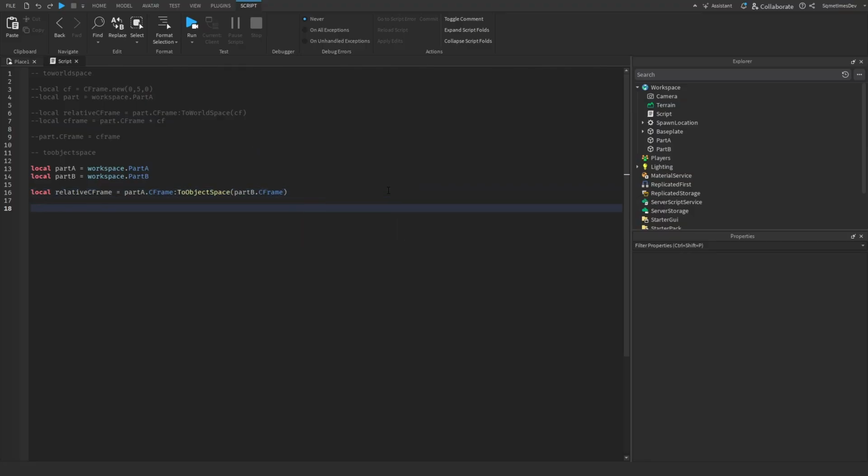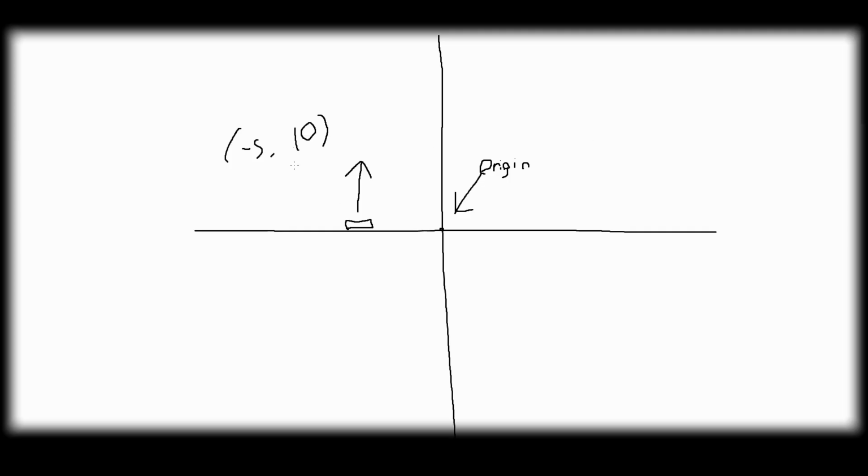Now this is confusing as it is. Before I explain this line, let me just visualize this for you guys. So imagine this is ToWorldSpace, with this being the origin. This is our origin, right? Any positioning you do, it's relative to the origin, but you don't really need to know that. It's just normal positioning. Just think of it as normal positioning, right? It's not that big of a deal.